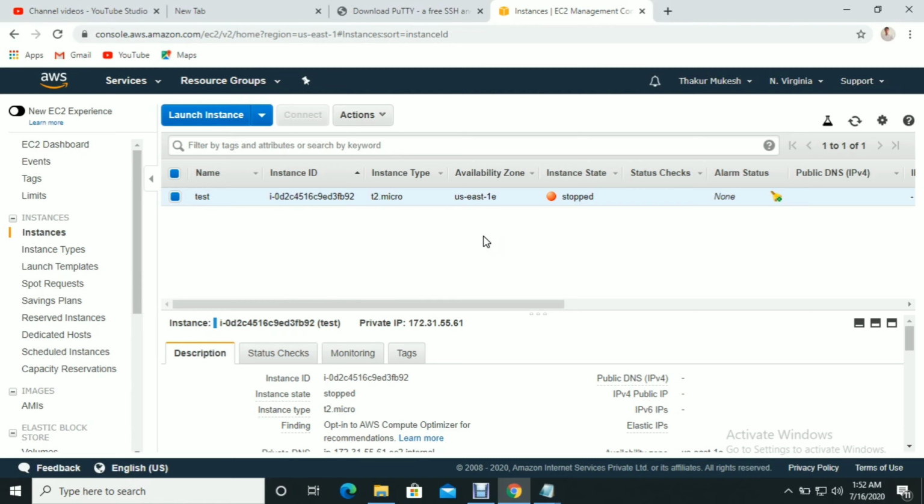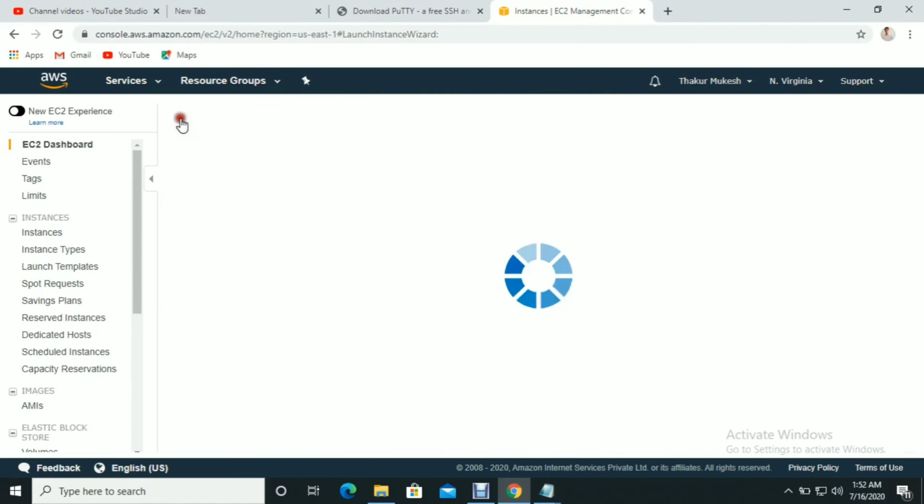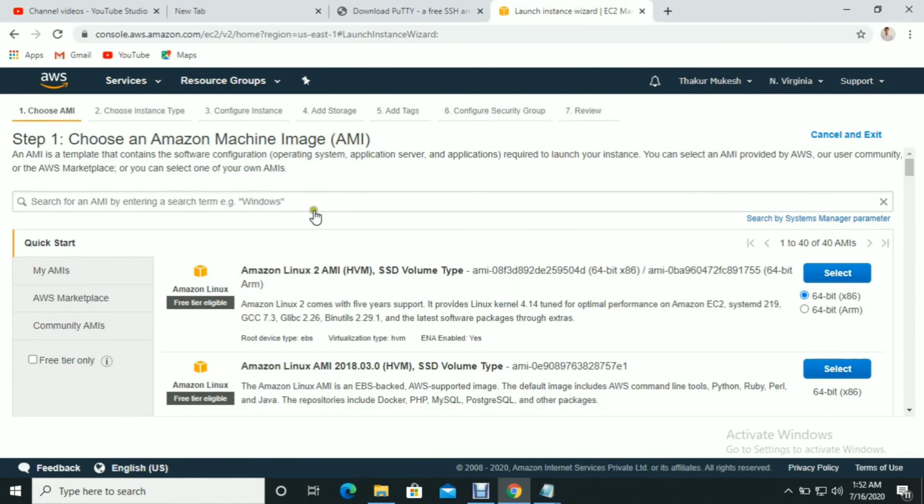Once you select the region, you have to click Launch Instance. Depending on the region, the price also varies. I will tell you about that in the next video.